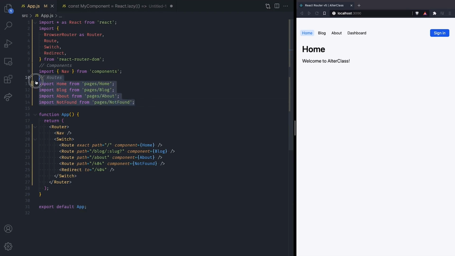So here we have our React application with a few React components representing the pages of our application: home, blog, about, and not found for the 404 page. And down below, we have our routes to map the user's current location to those components.